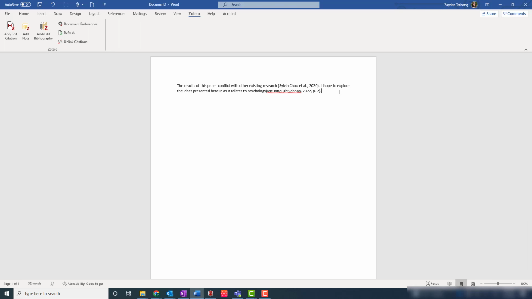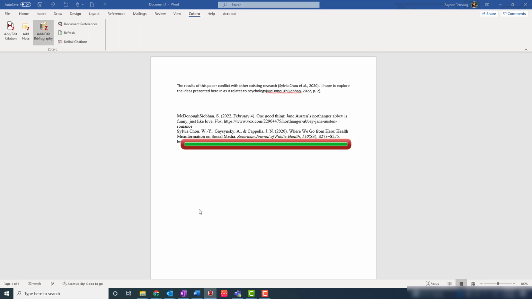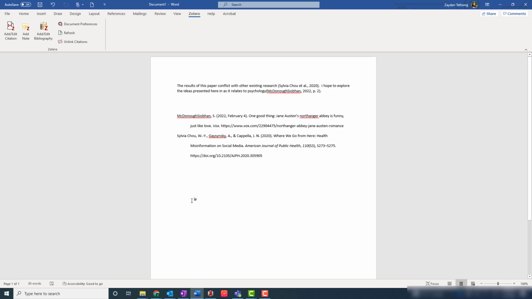And then at the end, generally on a new page, you can insert your bibliography like this. Under Zotero, the ribbon, click on Add Edit Bibliography. And there's our bibliography in APA style. This bibliography is using the in-text citations and creating the full bibliography for those sources.